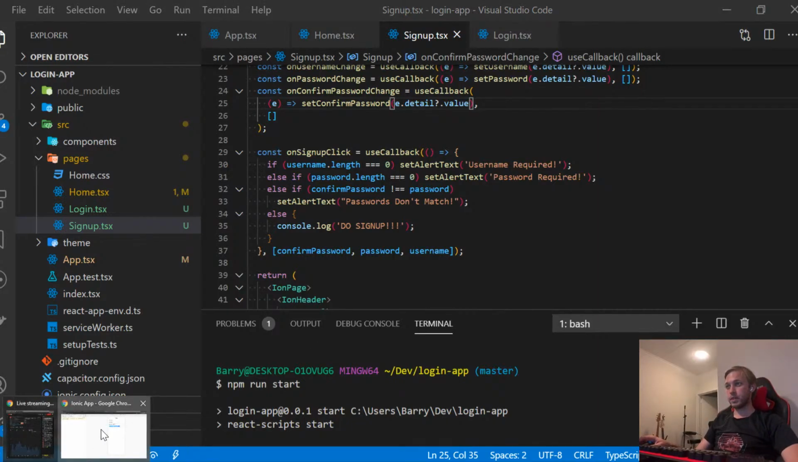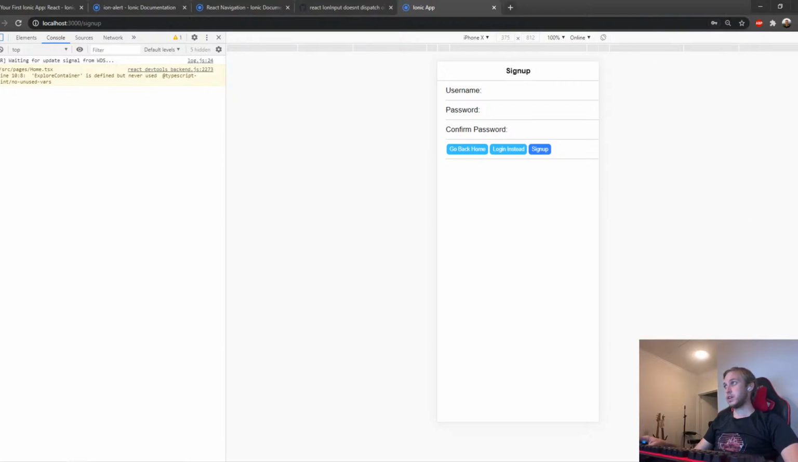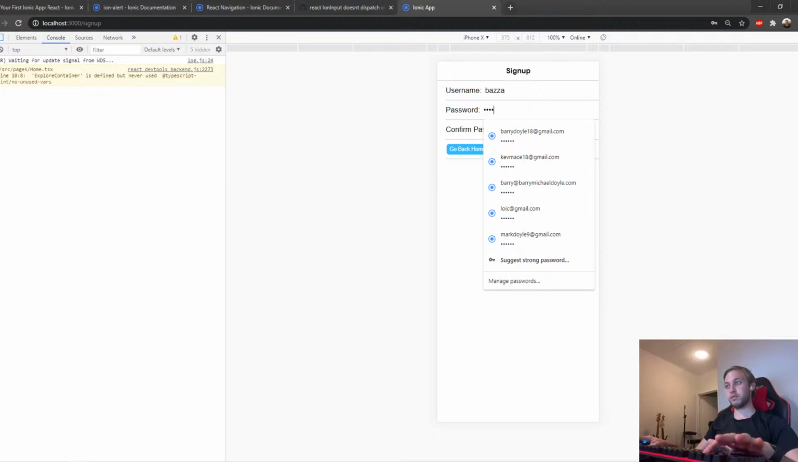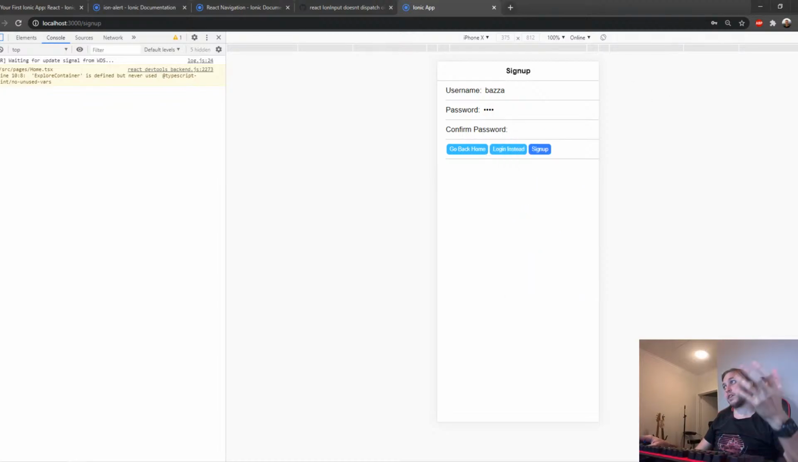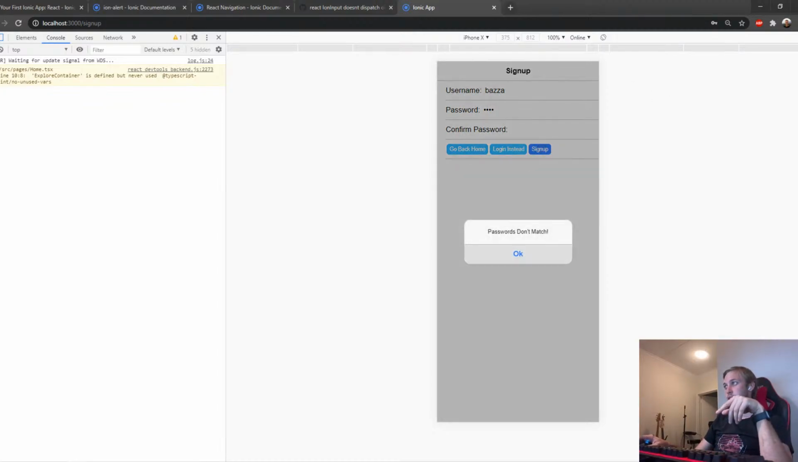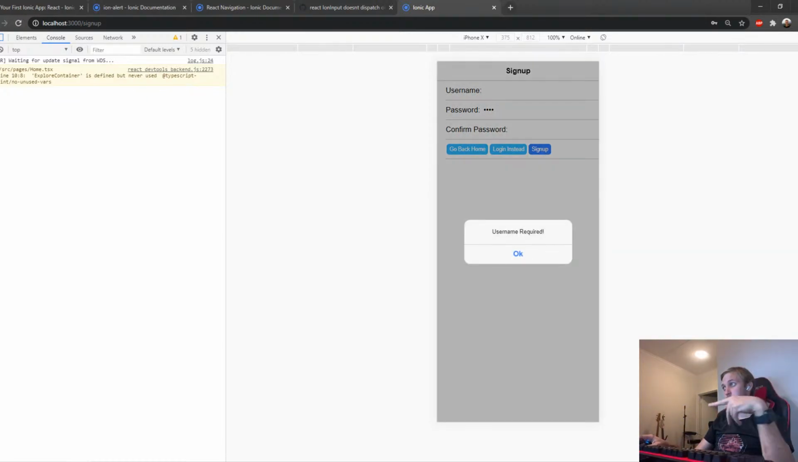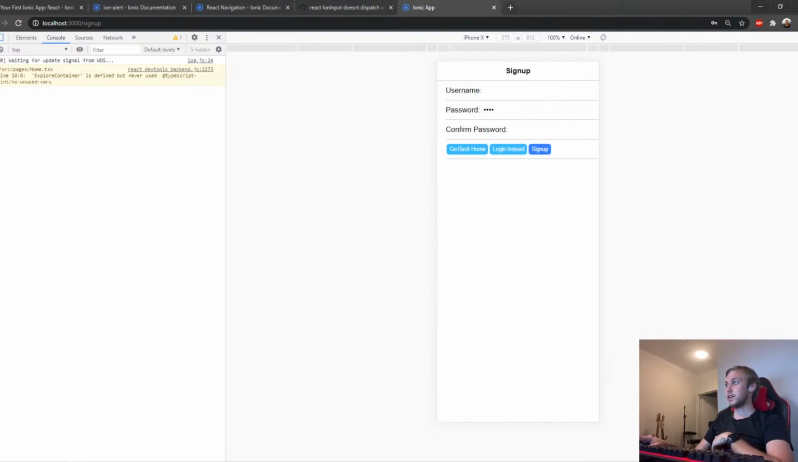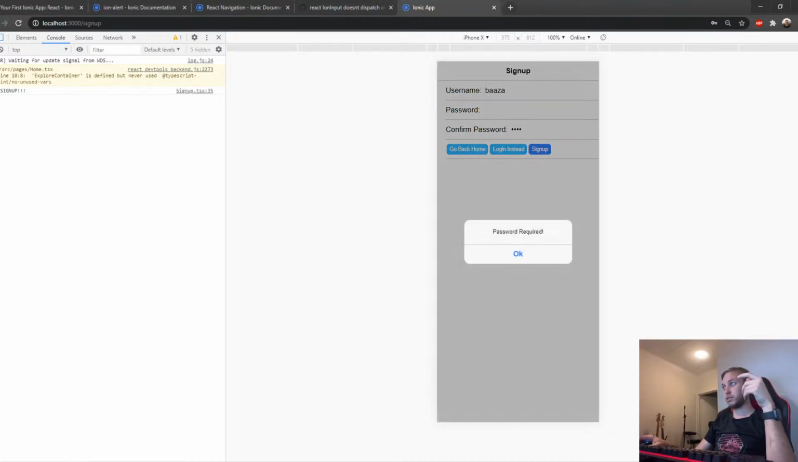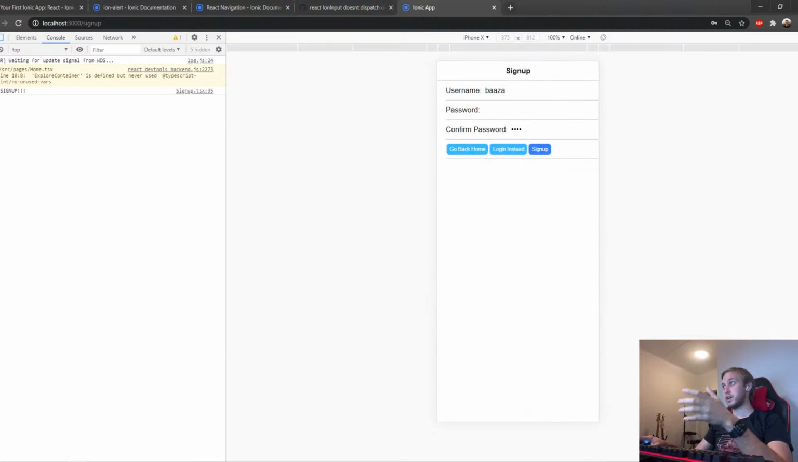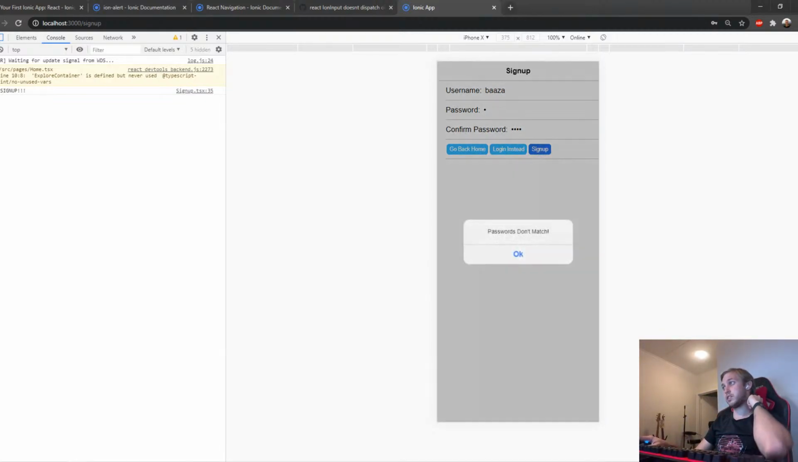So now if we look at our app and we said Baza and 1, 2, 3, 4. If I said sign up now, it would say passwords don't match because they don't. And if I hid this away, then it would first see that the username is required, and it will do that. So that's cool. So we'll make Baza, I'll spell my name wrong, and then 1, 2, 3, 4. And there it says do sign up. If password was undefined, it would say password required. And then if it is entered, then it will say they don't match.